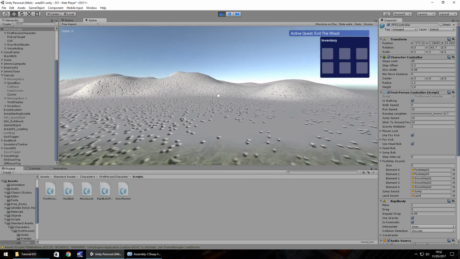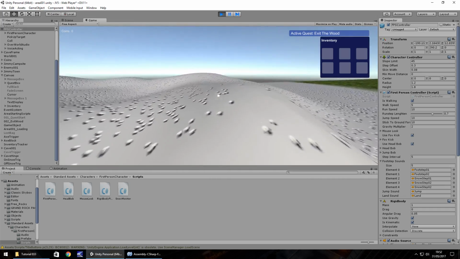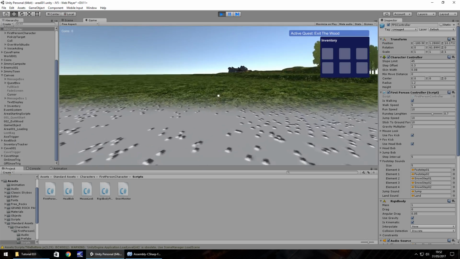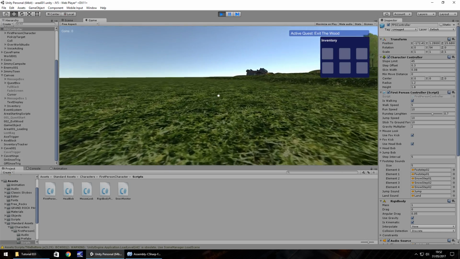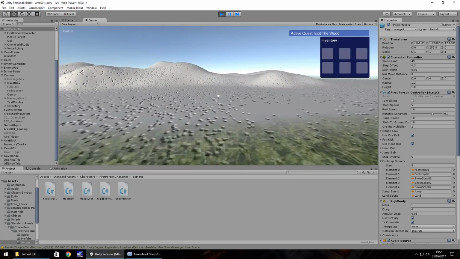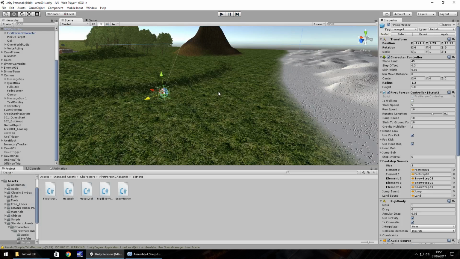So hopefully as we cross over, there we go. Character is now walking on snow. And as we cross back, there we go. Our character is now walking on normal ground. So the same applies there. So that's how we change the footstep sounds in our game pretty much in real time.